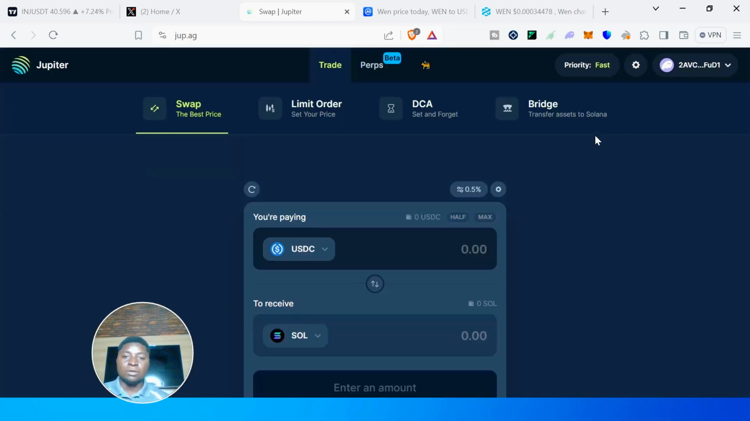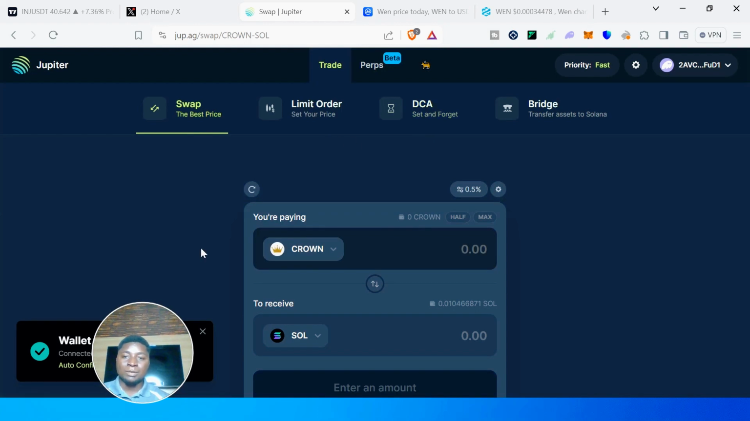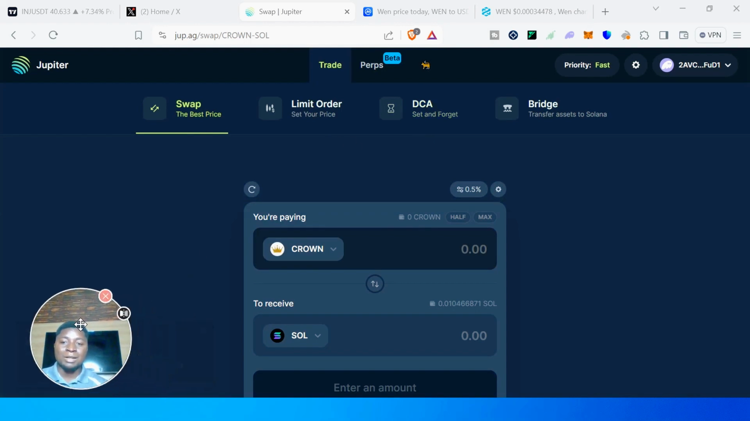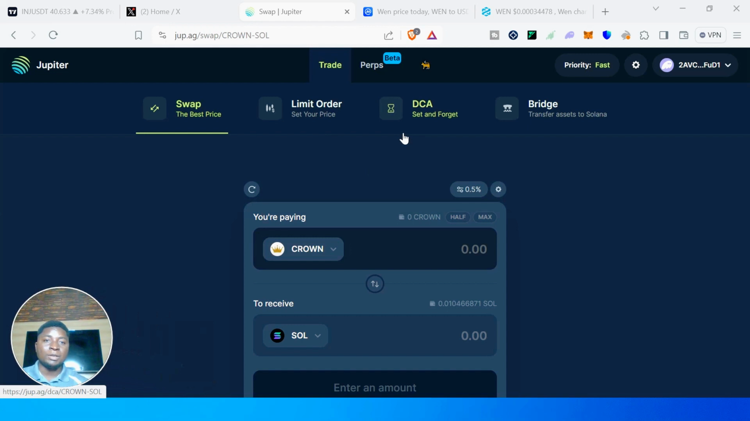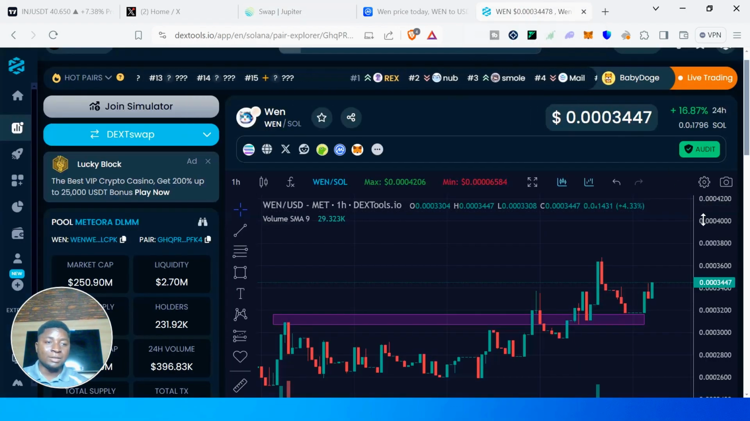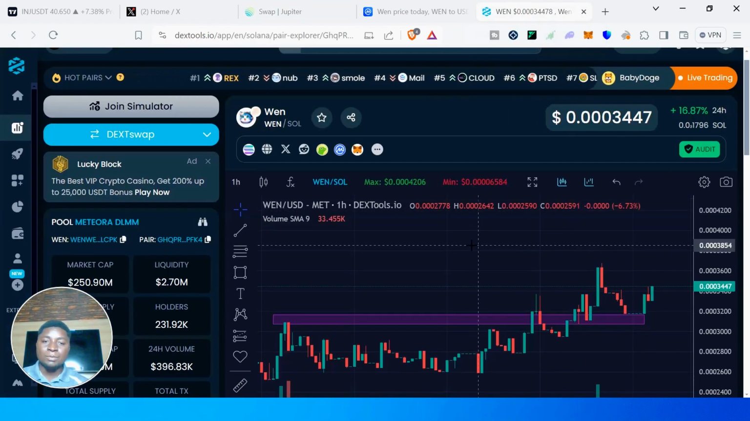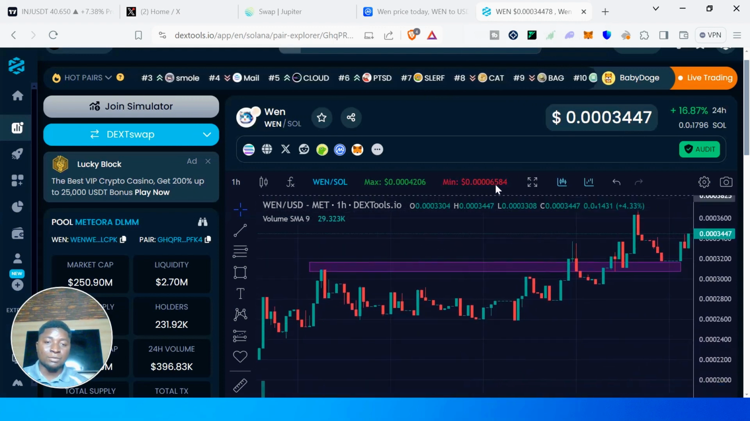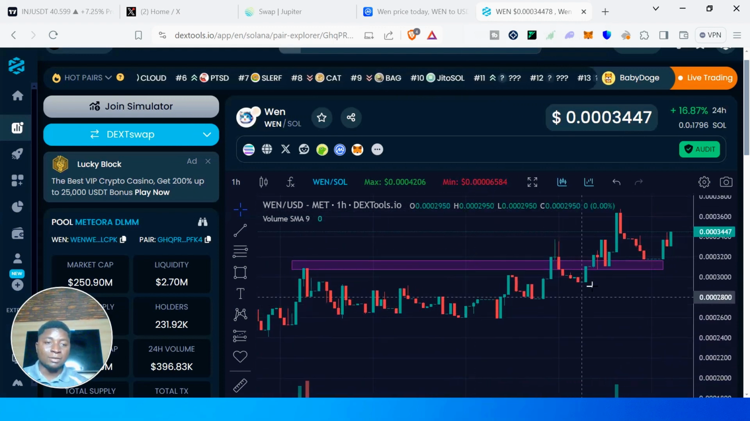So on what condition do you use the limit order? Limit order simply means you want to buy a particular asset at a particular price. Probably there's a meme coin or a token that is listed and the price has gone high, and you want it to retrace to a certain price before buying it. For example, look at this chart. One thing about Dexscreener is that you can use it to do your technical analysis.